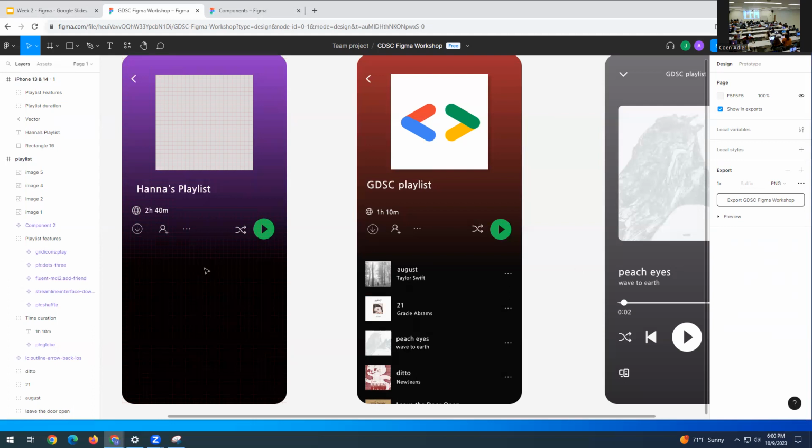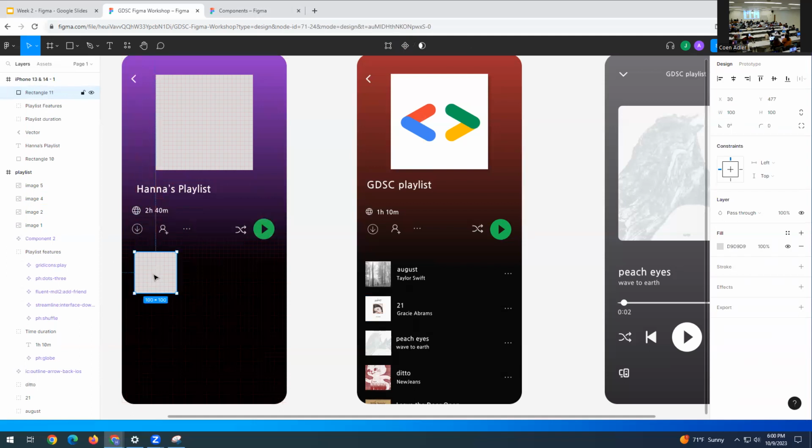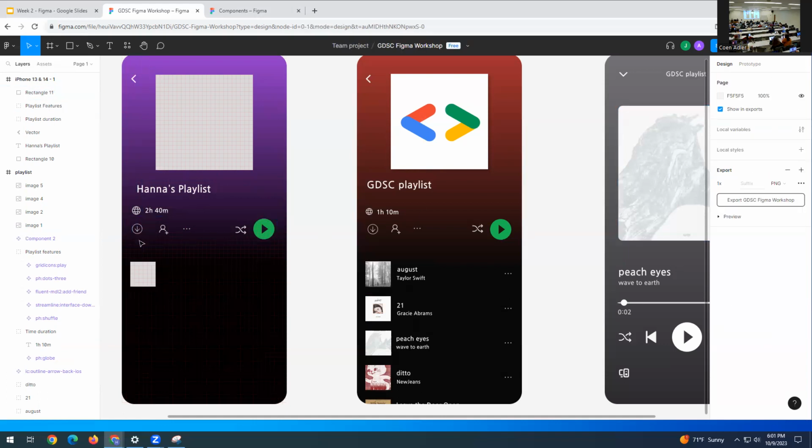So now we're gonna get started on the songs. And what I'm gonna do is press R on my keyboard, which is a shortcut for adding a rectangle or a square. I'm gonna make this square 60 by 60 since this is gonna be the image cover. And I'm gonna place this around here, just a little bit of space below the playlist features.